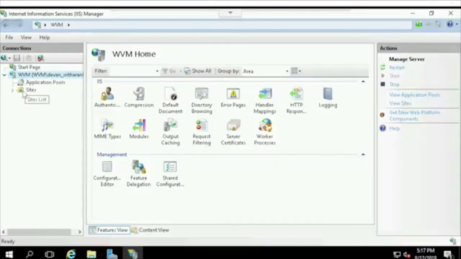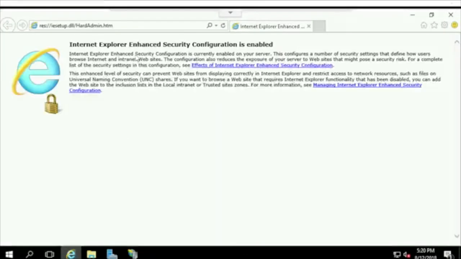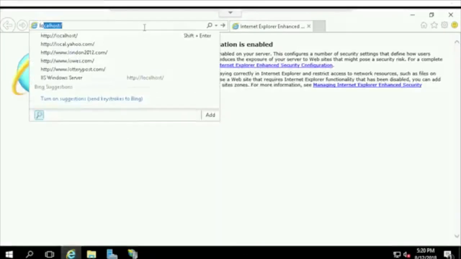and then click on Sites. These are the websites that are handled by this service. Currently, there is only one called Default Website. Let's see what this website looks like by navigating to localhost. So I'm going to go ahead and click on Internet Explorer and type in localhost.